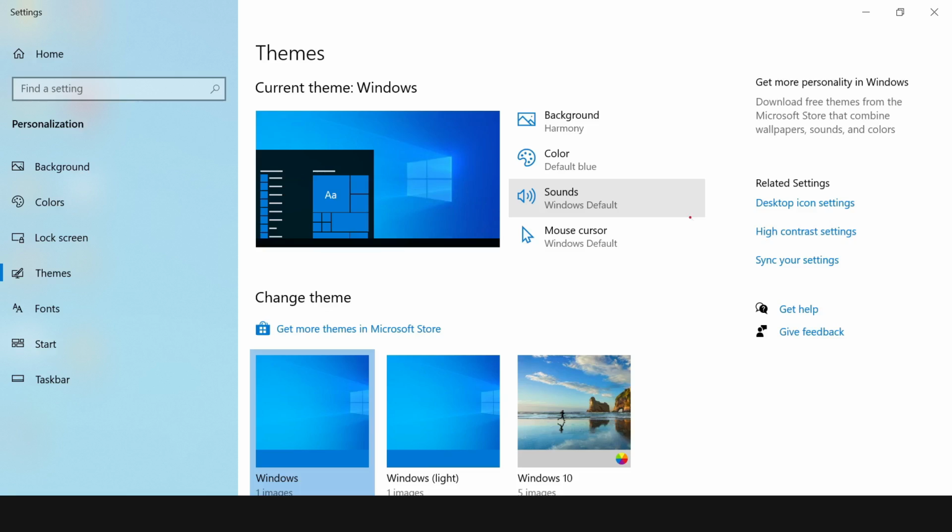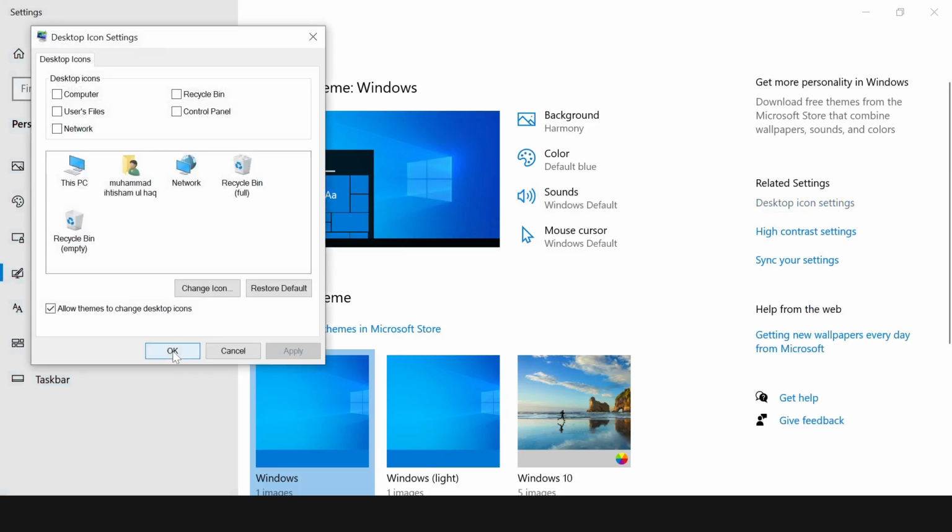You will find it under the Related settings here, Desktop icon settings. These are always available here on every computer. You have to just click on these Desktop icon settings, and then a pop-up menu or a dialog will open asking you which things you want to show on your desktop.